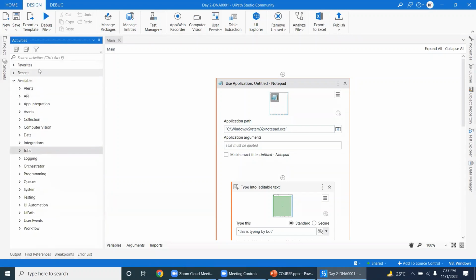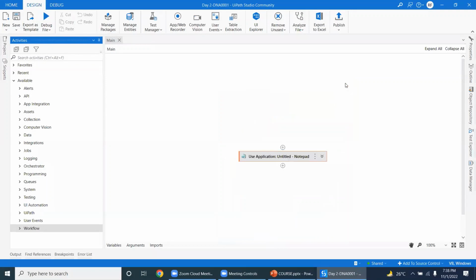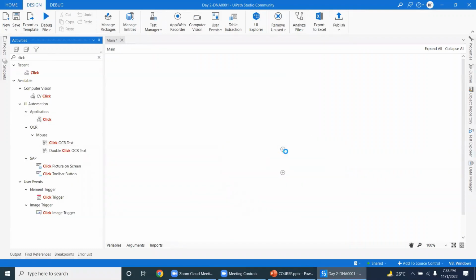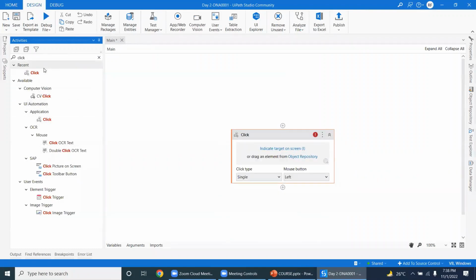The available activities, these are all the available activities. By default, many activities are available in the activities panel, for UI automation, web automation, any type of automation like Excel automation. Once you open the activities, for example, just type click, drag and drop, and arrange the logic. For example, type into.